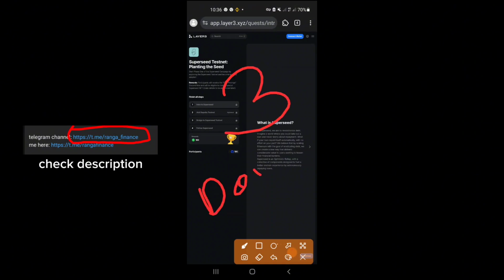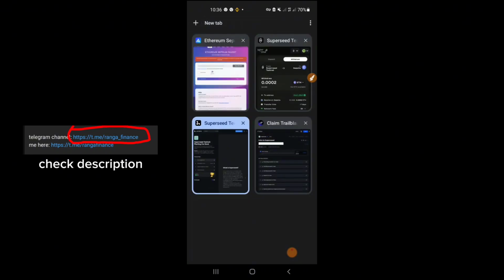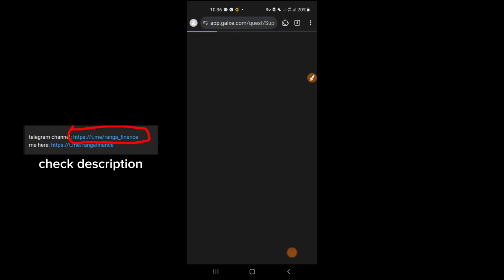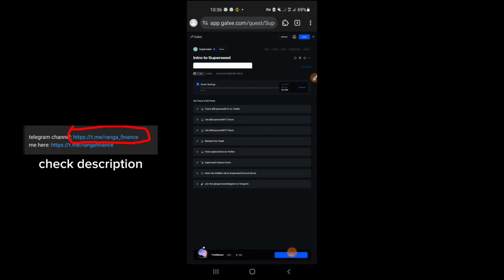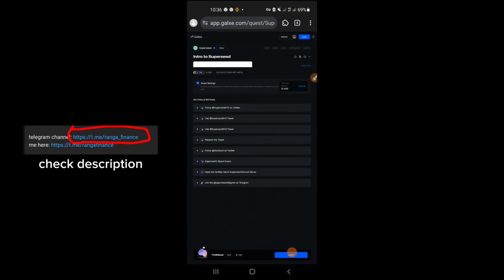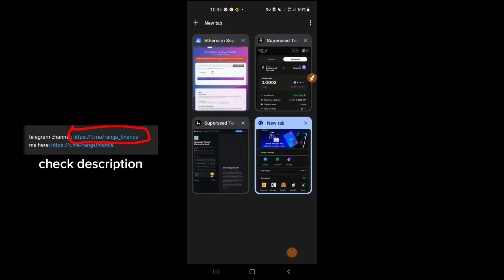Okay, so now what we need to do is the number four task, the Galxe task. It is the same as we did recently with Layer3. Here is Galxe. They are a hosting platform, they host quizzes, and what we need to do is the same kind of task, a social task. Just follow their Twitter. I'm showing you, sorry for the delay.